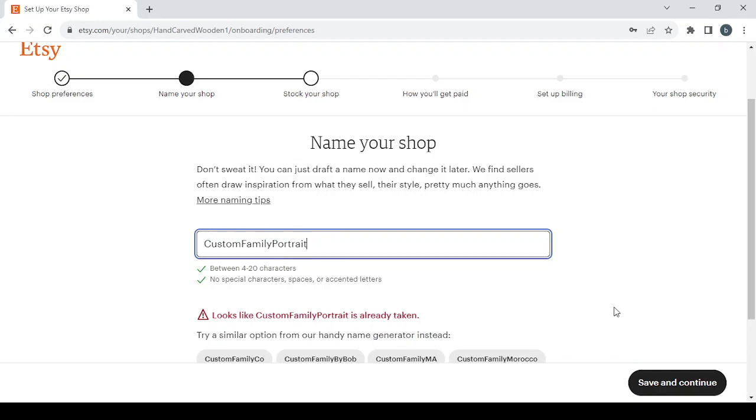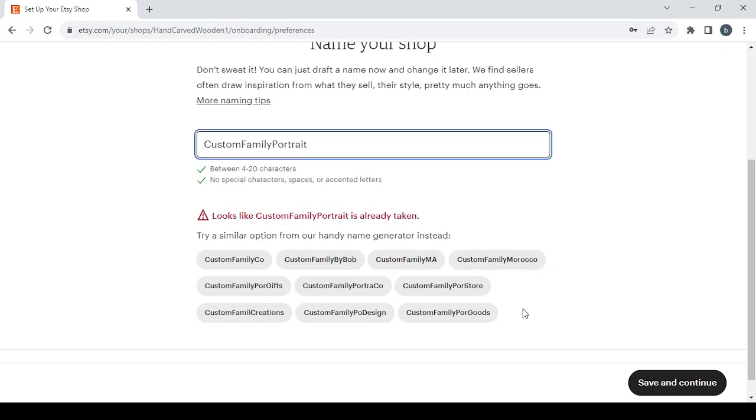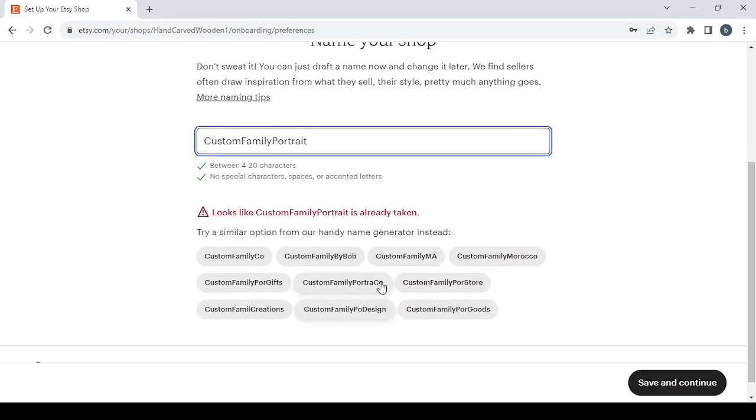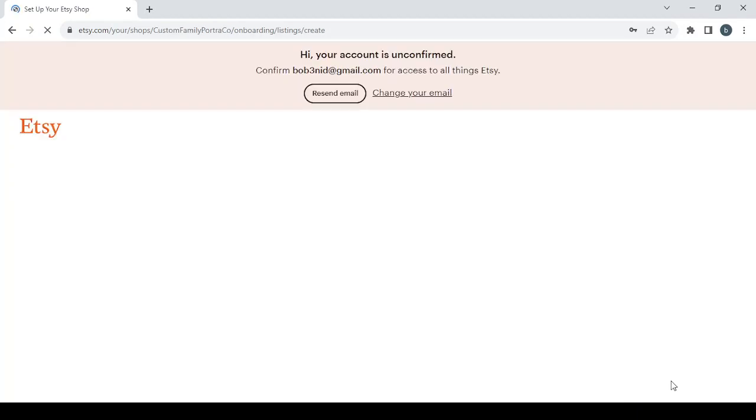And now it's between 4 and 20 characters, but it's already taken. So you can choose one of these options, or you can just add a number, and it appears that if we add a number, it will be more than 20 characters. So let's just choose one of these options. Let's choose this one. Then click on save and continue to proceed to the next step.